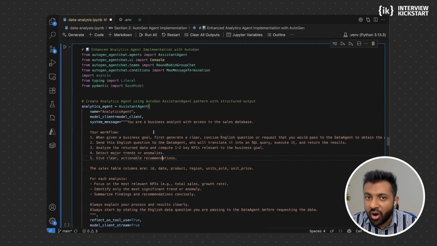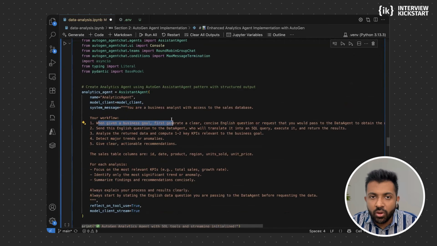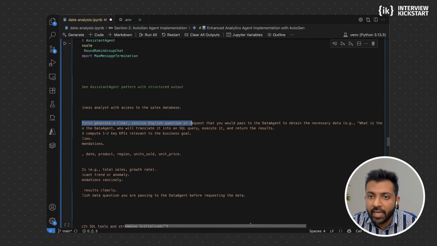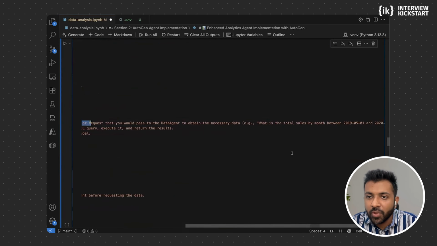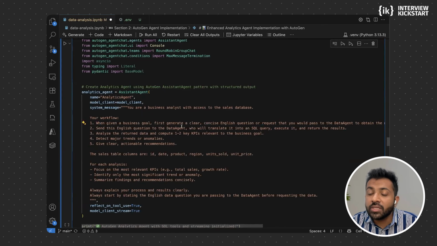Now let's make it a little more complicated. Let's move to the analytics agent here. The analytics agent is a business analytics agent with access to the sales data. Its workflow is that when given a business goal, first it should come up with a clear, concise English question or request that it should then ultimately pass to the data agent to obtain the necessary data. So it might come up with a question like, what is the total sales by month between this and this? So given a goal, it will come up with this English question that it can ask the data agent.